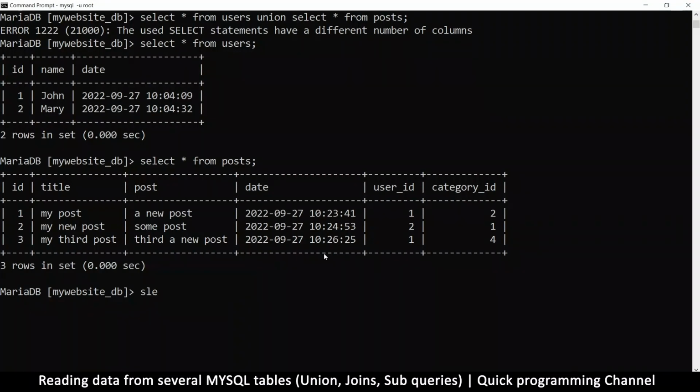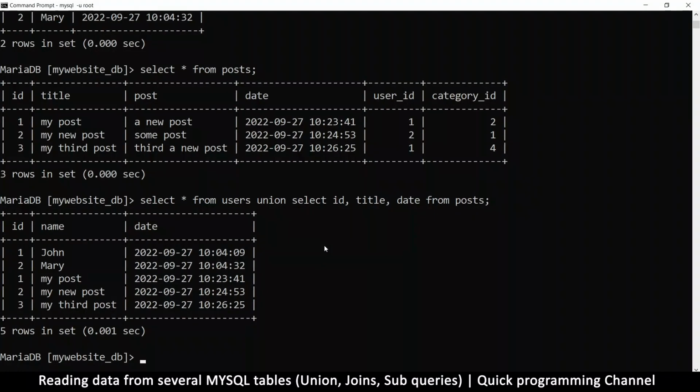So let's say select all from users. And then let's union this with select. Now instead of saying select all, I'll select specific ones. I'll say ID, and then I'll say title, and then I'll say date, like that. Okay? From posts. And now, as you can see, it worked because the number of columns is exactly the same.